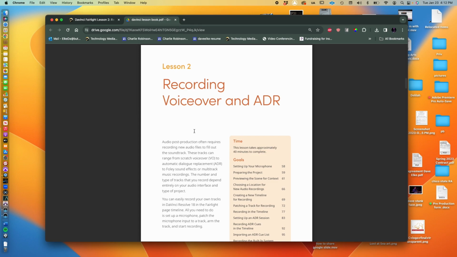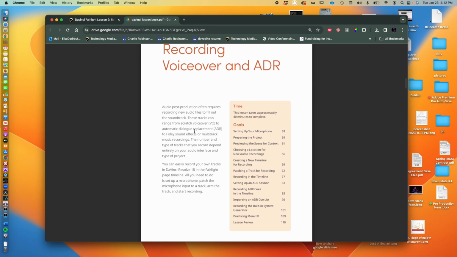You can easily record your own tracks in Davinci Resolve 18 in the Fairlight page timeline. All you need to do is set up a microphone, patch the microphone into input to a track, arm the track, and start recording.